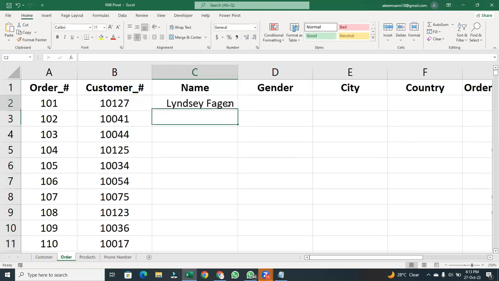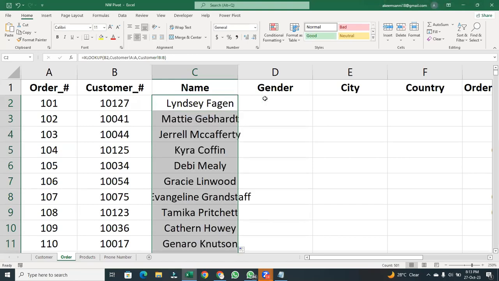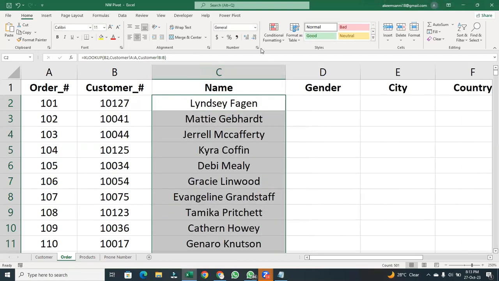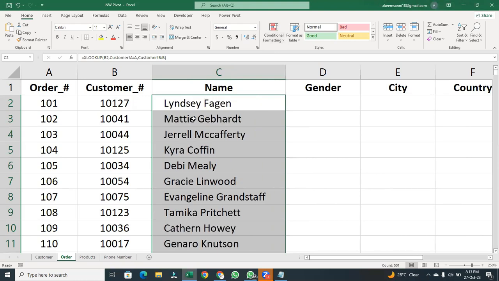What I'll just do is copy this down and we're good to go, right? We just get the customer's name.